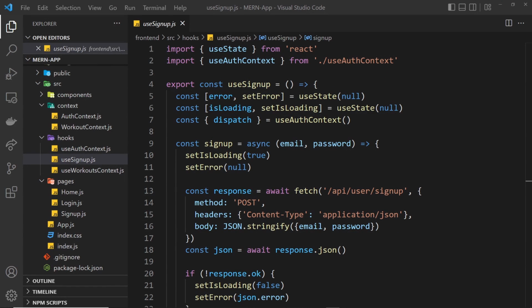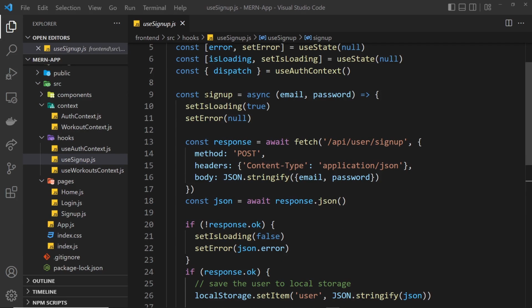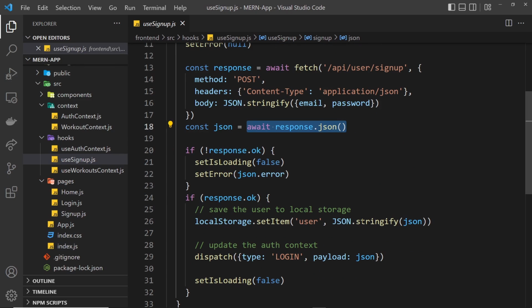Alright then, so in the last video we finished this useSignup hook, and basically we created a signup function to sign the user up. When we got this JSON response we did a couple of things. First of all, we stored that in local storage under a user property. This response, remember, includes a JSON web token and the email. So we stored those two things in JSON format in local storage. So we have that JSON web token stored now.